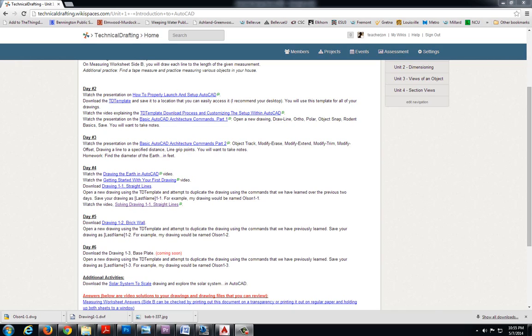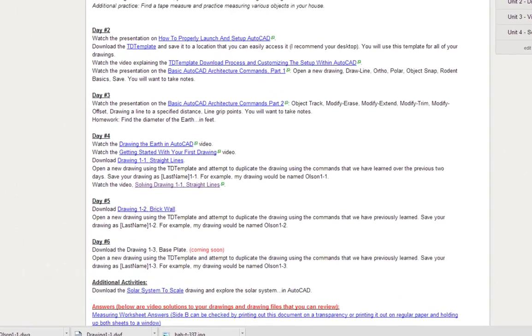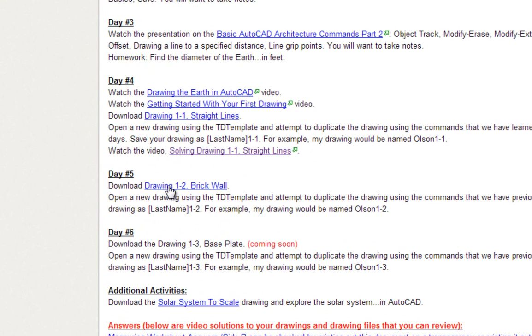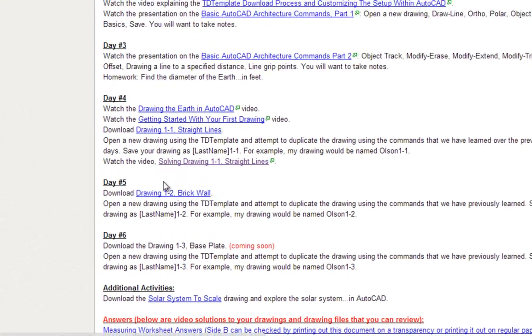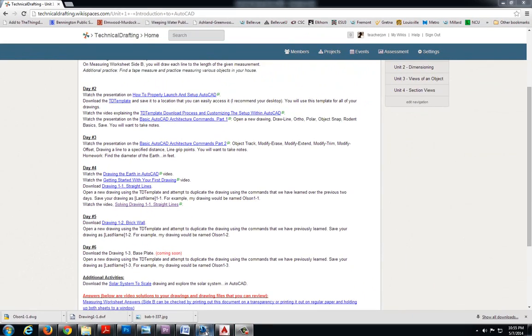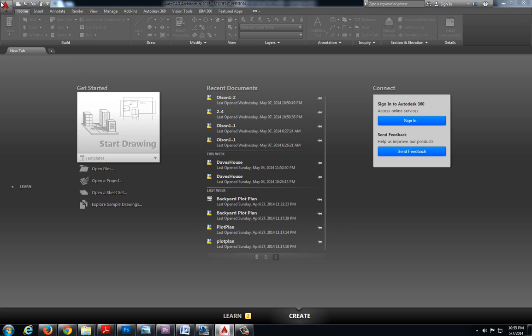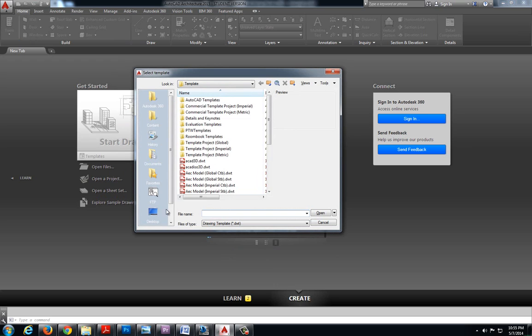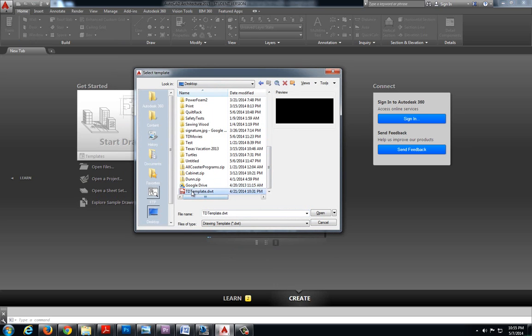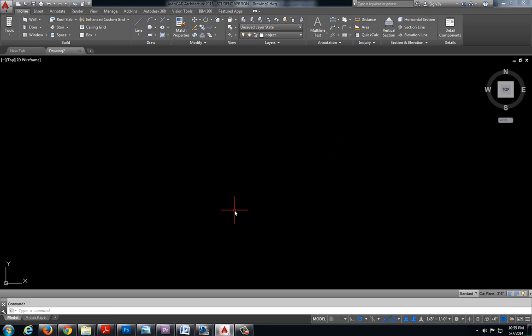Today we are working on drawing 1-2 brick wall. Now I've gone to the course page and downloaded that DWF document so that I have my drawing here that I'm going to be duplicating. In AutoCAD, once again, application menu, new, locate the TD template, and that will load everything so we can get started.